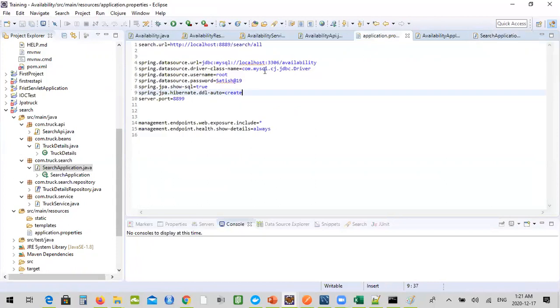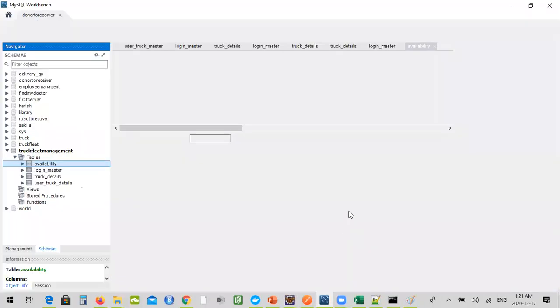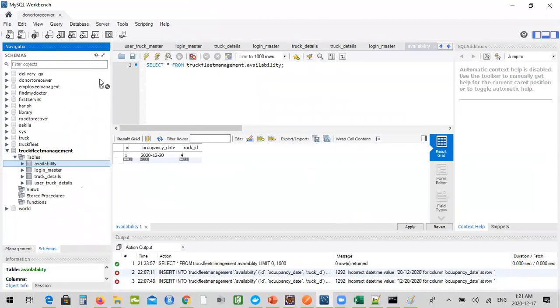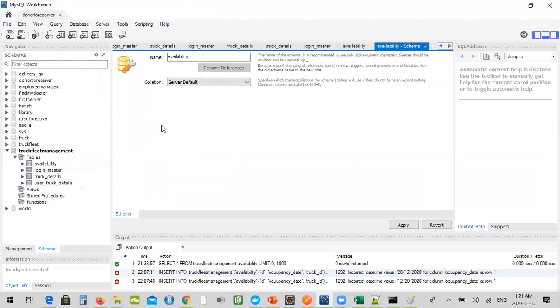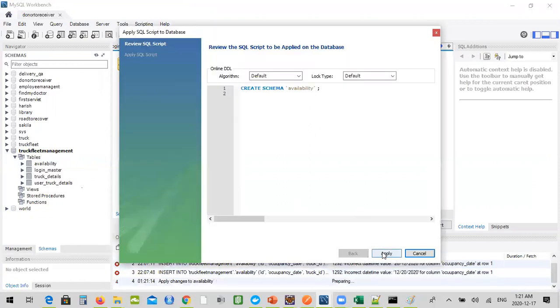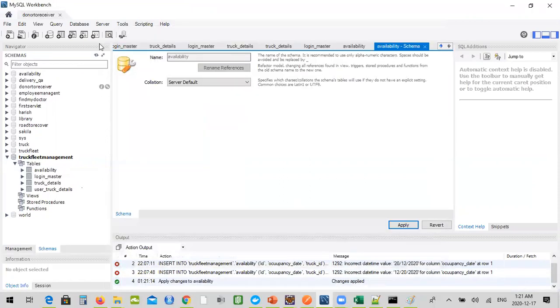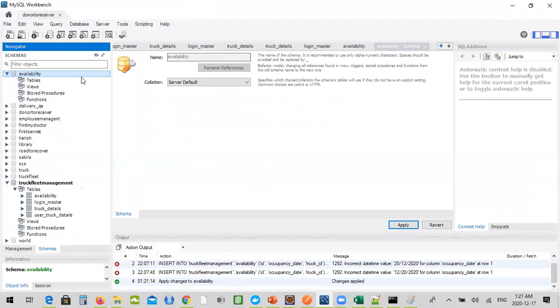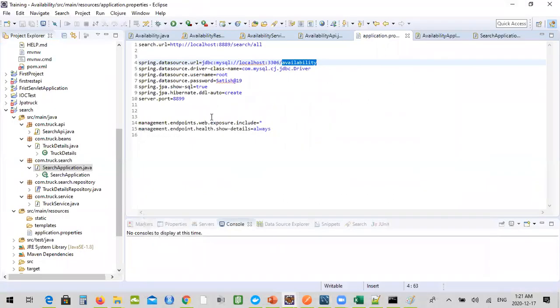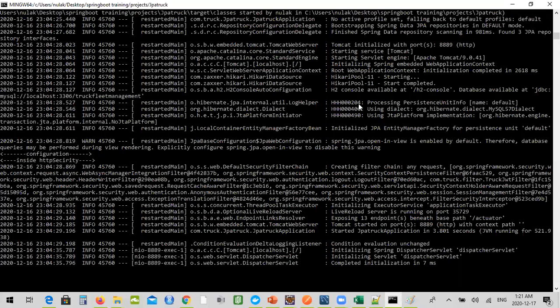And let's go to our application.properties. This availability does not exist, so we have to create an empty schema, guys. So create schema. The schema name is availability. Apply, finish. So let's refresh. It came here, availability. You see, there are no tables. So I'm letting our JPA do the work for me. Cool. Now let's start everything.